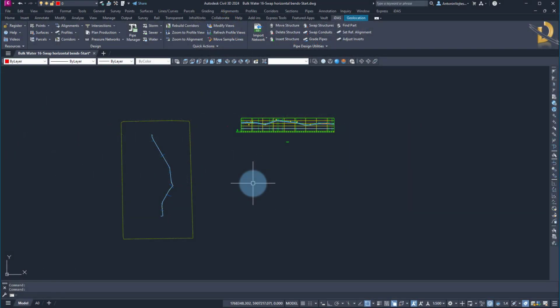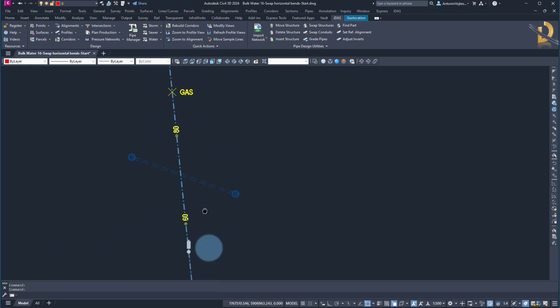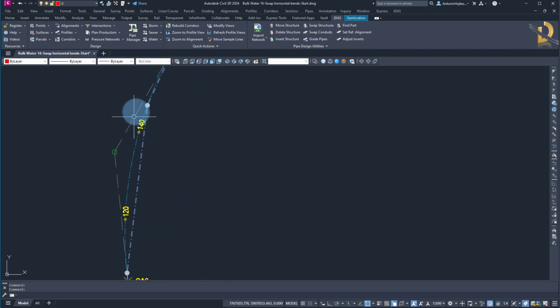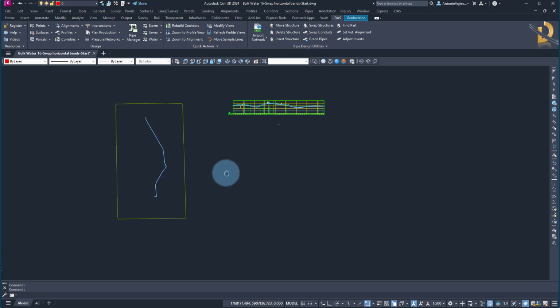In this video, I'll show you how to swap horizontal bands. You might think that it might be fairly easy. You can just use IDA's swap structure command and then select the structures where there is a horizontal change in direction. For example, here, there, and so on. But if you have a long pipeline, it might be quite a tedious job. So I'll show you a better option for how to swap horizontal band structures.